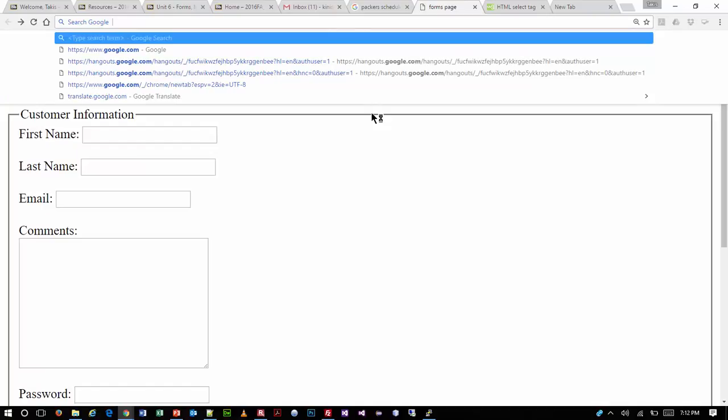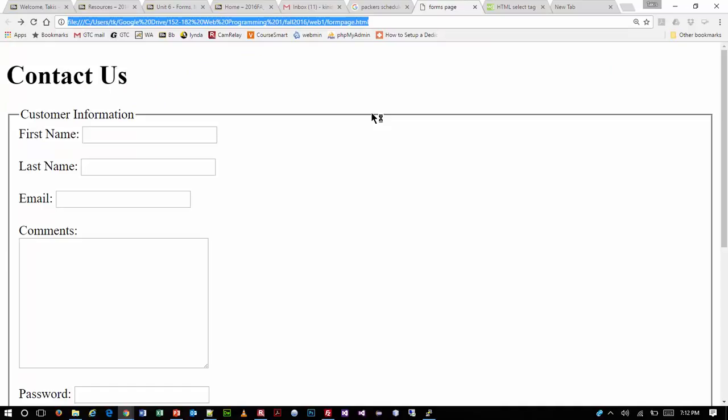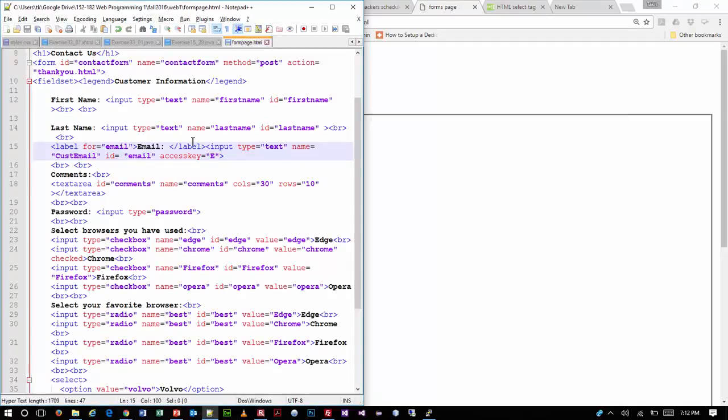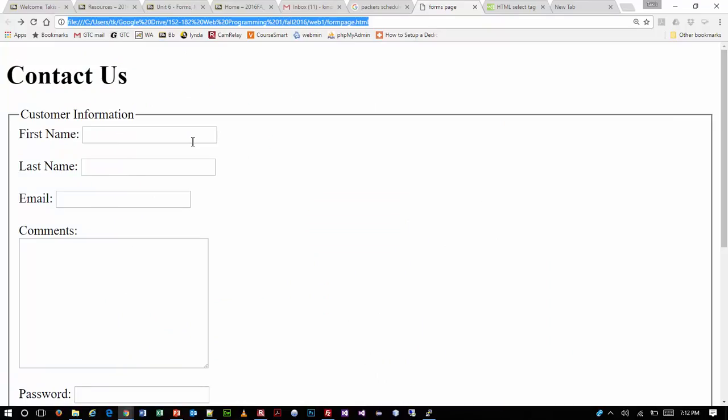I ran into this problem once before. The browser already has something for Control E. Problem. All right. How about Control Z? S? V? C? All right. What's a safe letter to use? L. All right, let's refresh again.